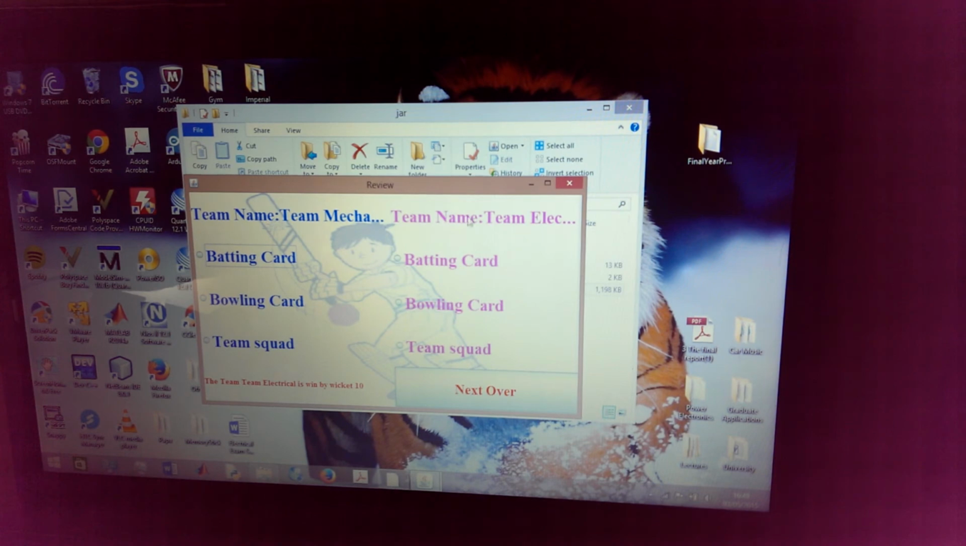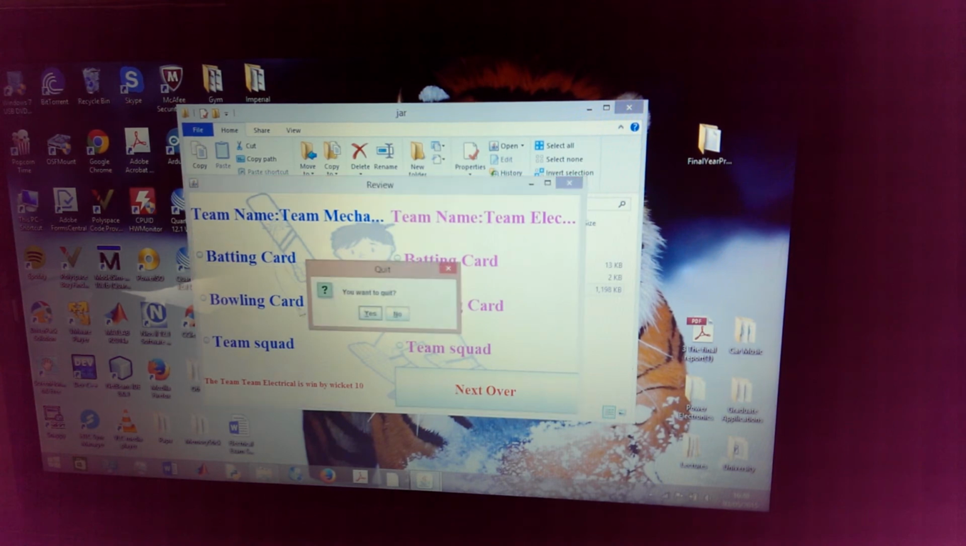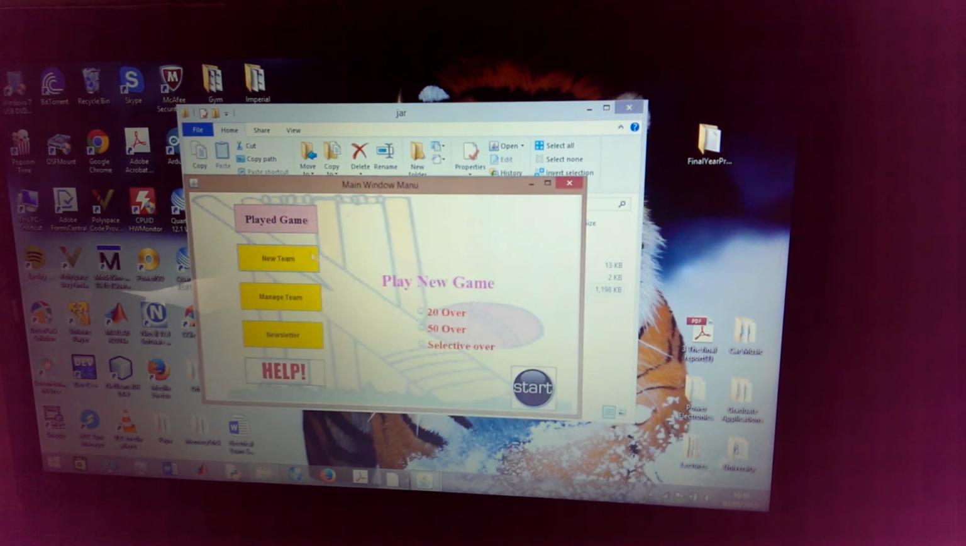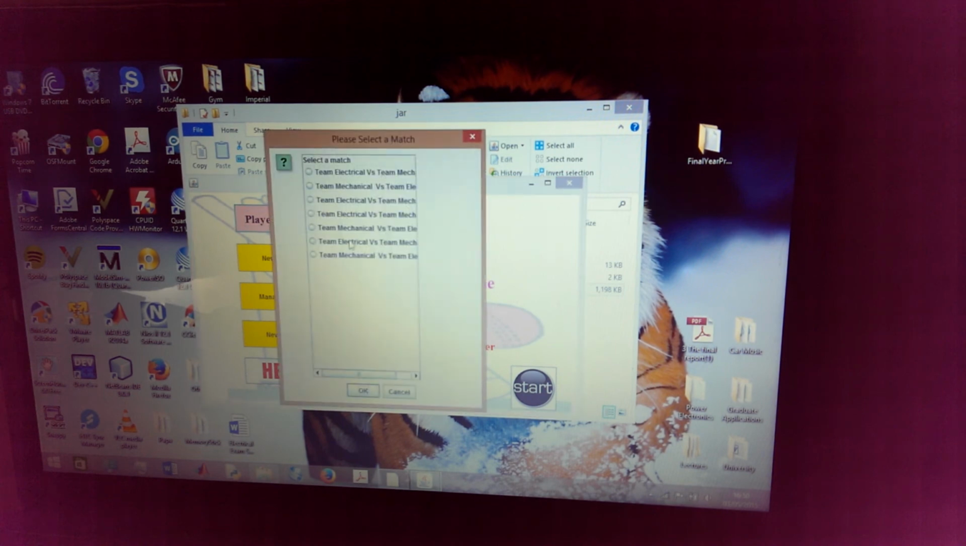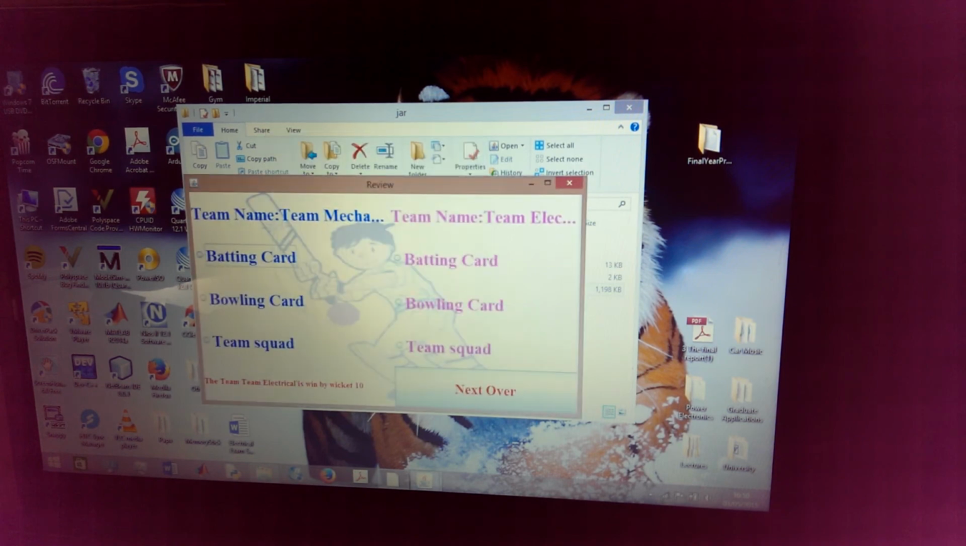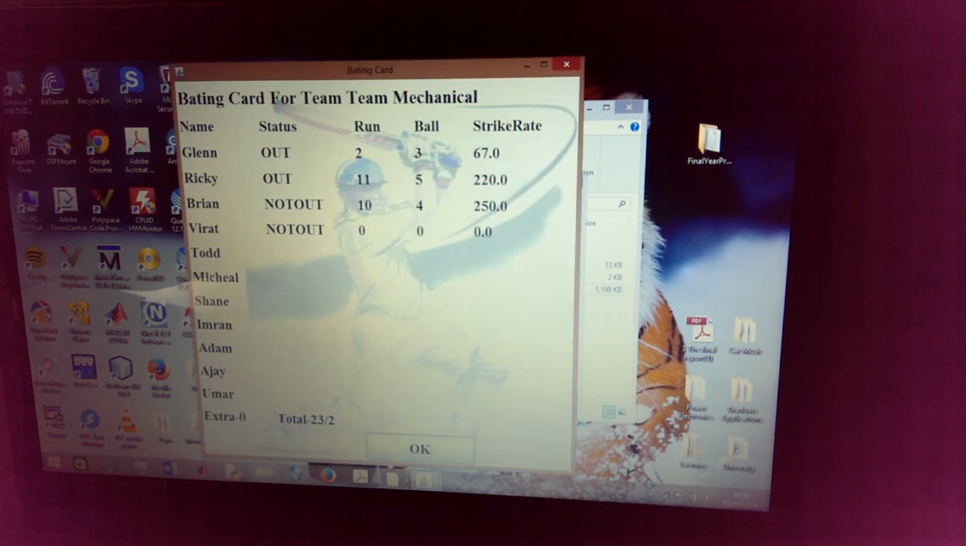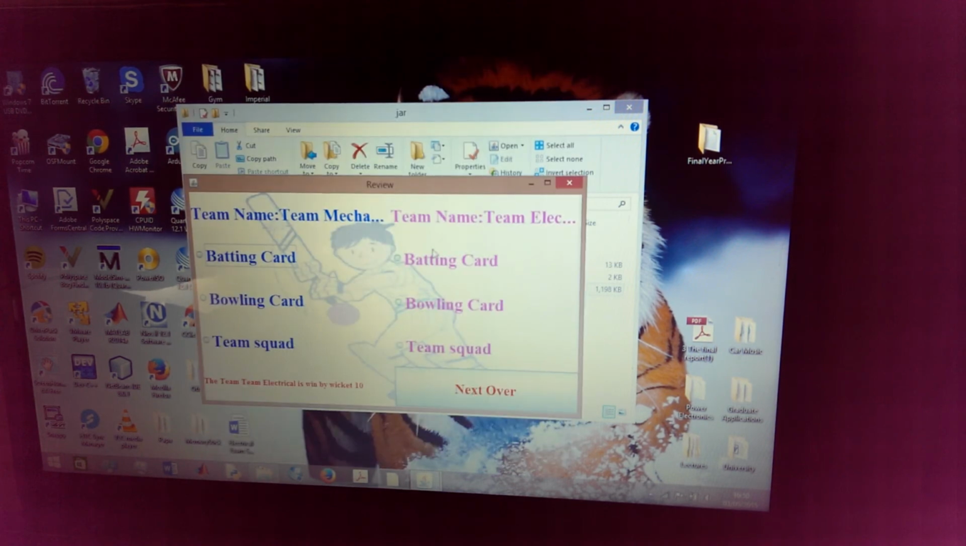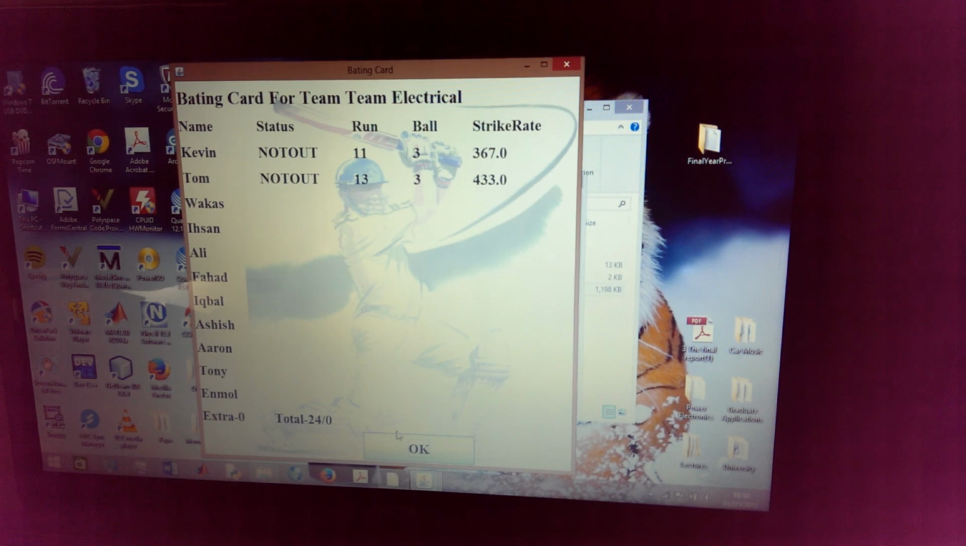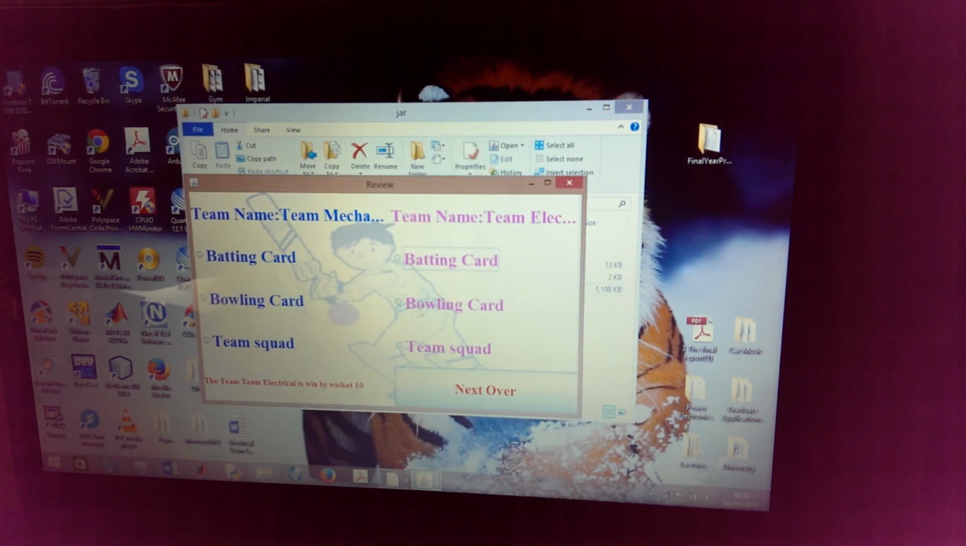So this can be closed now. Yes. So played game, I can retrieve the latest matches here. So this is the latest match, Team Mechanical v Team Electrical. Press OK. So it says Team Electrical win by 10 wickets. So I can select the batting card, they made 23. I can select the batting card of the other team, they made 24. And also select the bowling card and the squads.